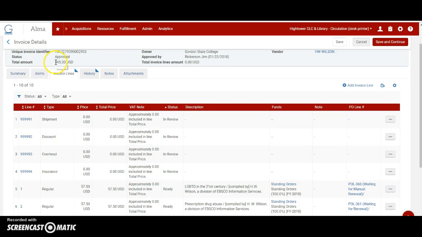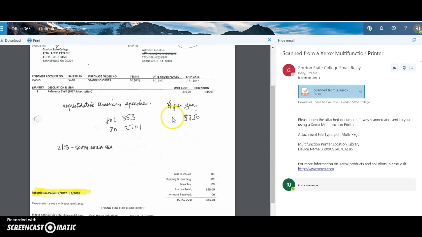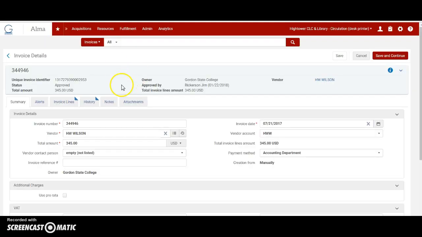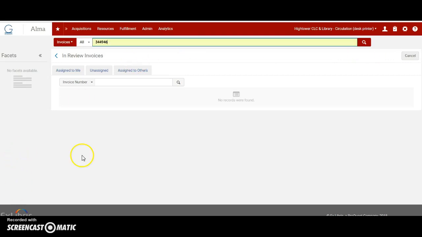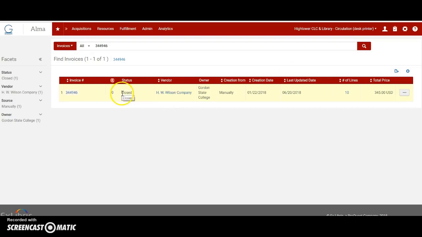And you're going to see the total amount here. And you want the total amount to equal the total invoice line amount. So it says 345, 345. And you also want that to match the amount that's on your invoice. So you see here it says 345. So everything matches. We're going to go ahead and save and continue. And if you put in that invoice number, hopefully it'll say closed, and it does.